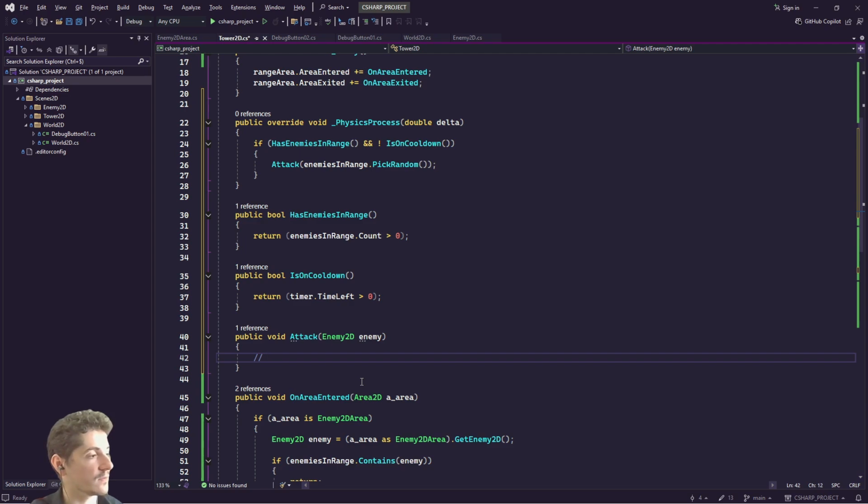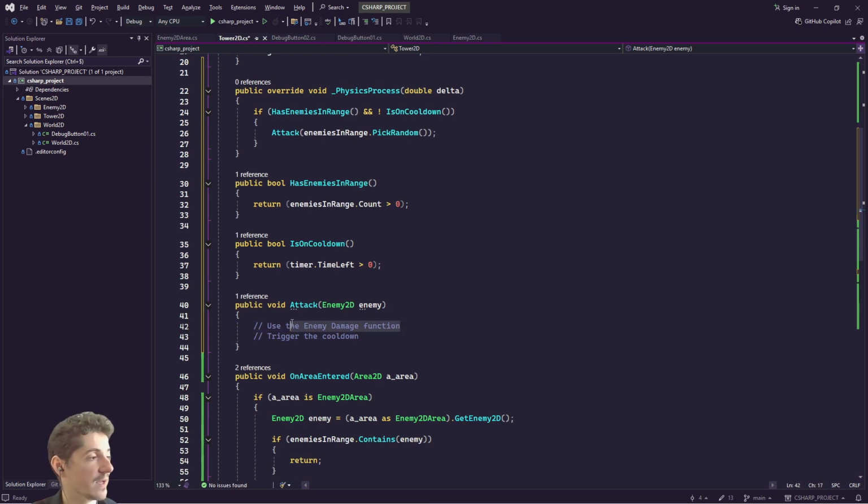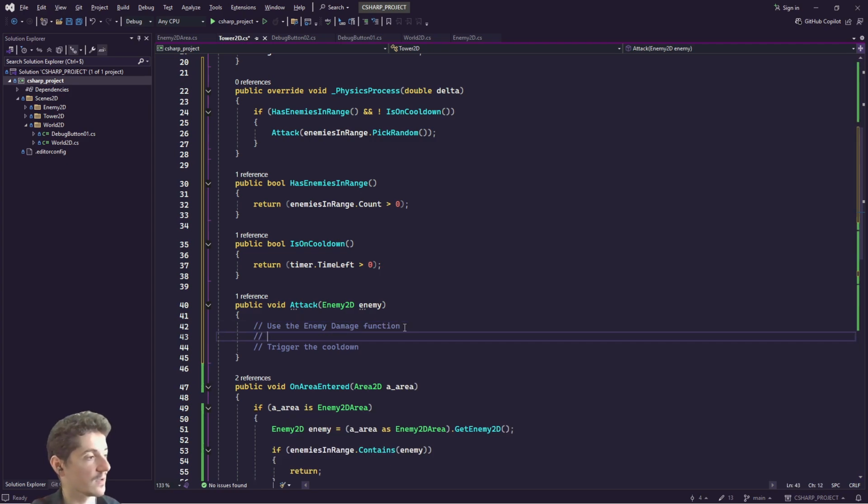First, we need to use the enemy damage function. Then we do need to trigger the cooldown. And also, when we use the enemy damage function, we kind of need to know how much damage.